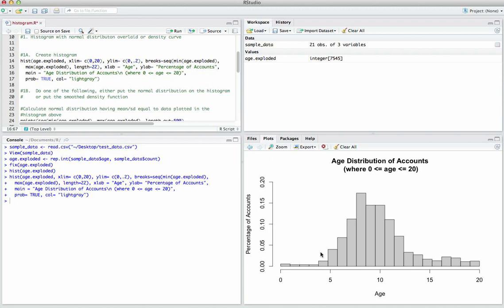If we look down here at the graph, you can see that the peak in the distribution happens around, I would say, age 8 or 9. And then it looks somewhat symmetrical. But rather than actually having to eyeball it, we can put a reference graph over top of this.